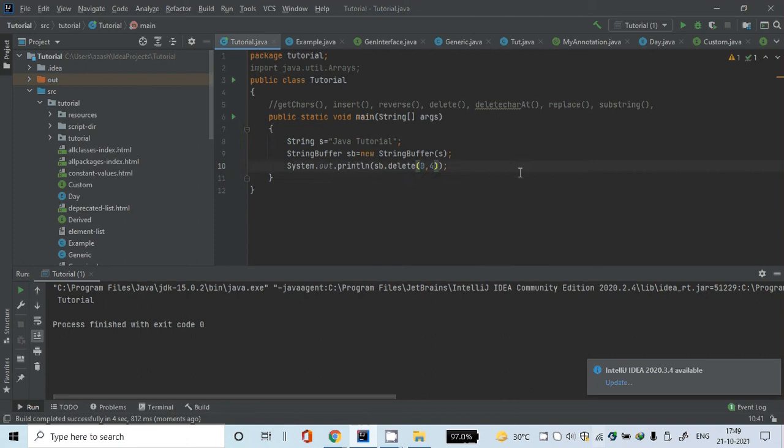Okay, and what happens if I write 3 here? Because obviously the index of A is 3 only. So what is going to happen if I write 3 here? It is going to print A tutorial. So that means here also you need to remember that you need to write one extra. If you want to delete A, the index of A is 3, so you need to write index plus 1. The index of the character which you want to delete plus 1. That is the thing which you need to remember here. All right, so that is what this particular delete method is going to do.